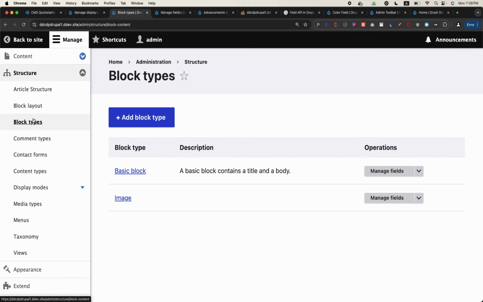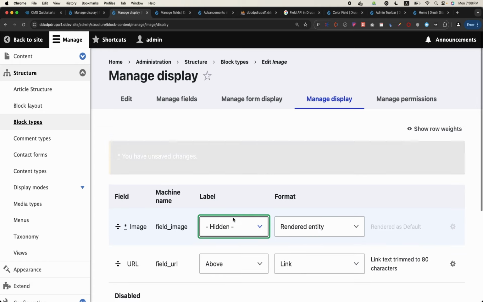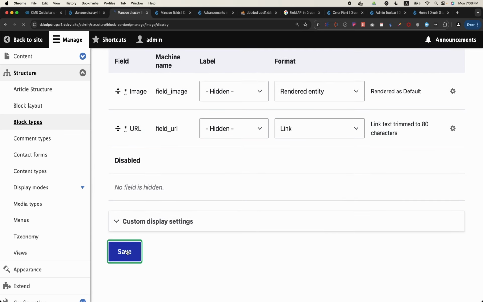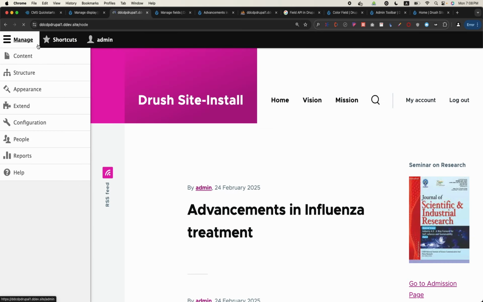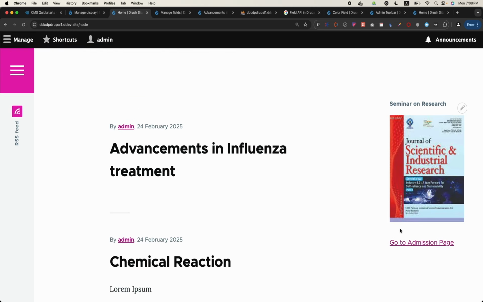Block types, image, and we can go to manage display. Manage display, and these are the labels. I will hide this, and this one is also going to be hidden, and save. Okay, so if you refresh it, or it already has been refreshed, you can see those labels have gone.